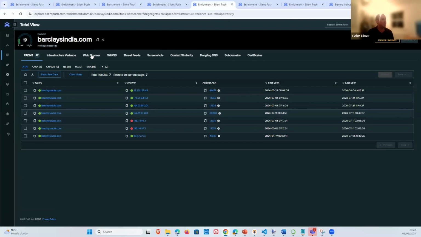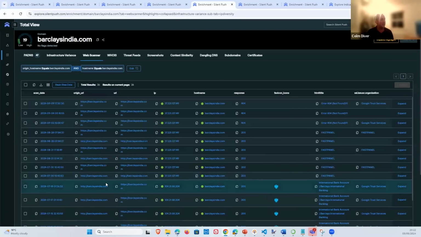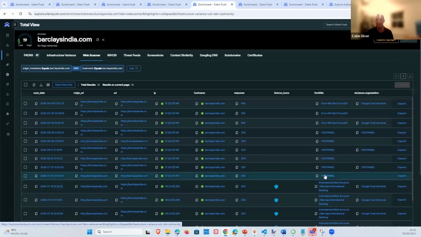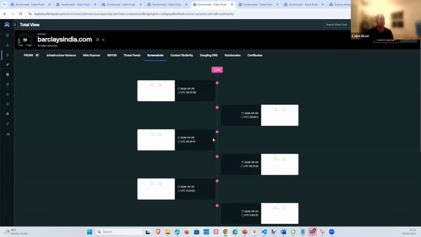And if we look at the web scanner history here, you can see that at some point, it's no longer active. So it goes back to FastPanel, which is an off the shelf again, back to just the default page. And then it's come offline completely here. Now, what we can do here as well, so we have the underlying infrastructure view, we have the web scan view, and we can also come in and look at the screenshots for this.